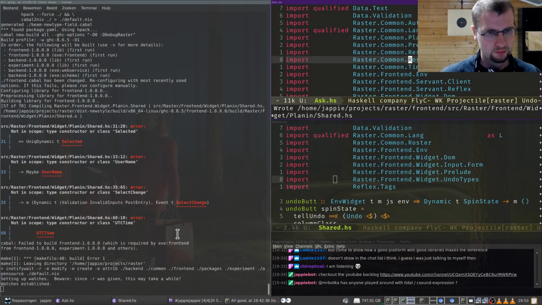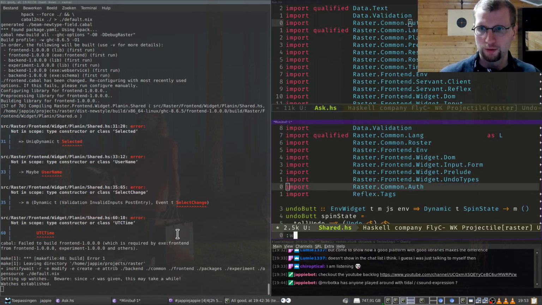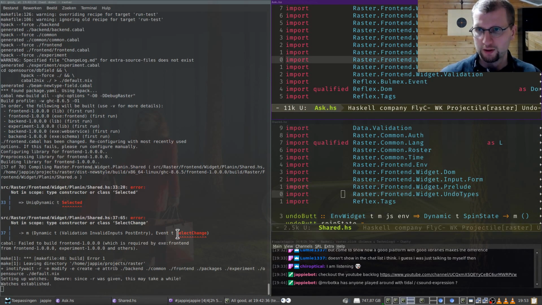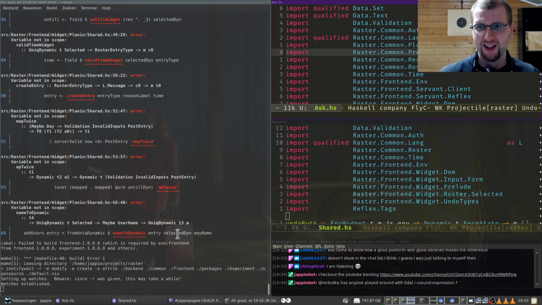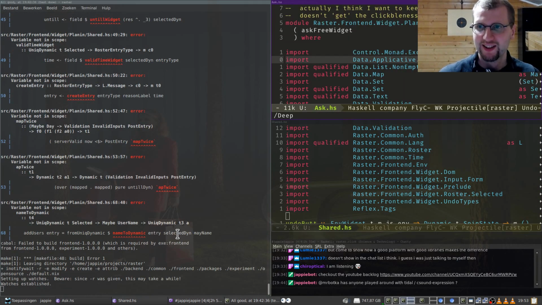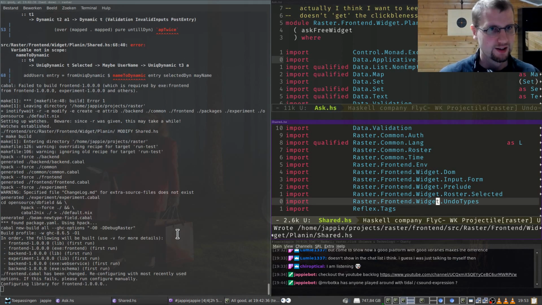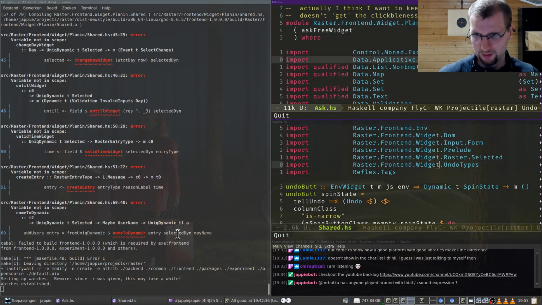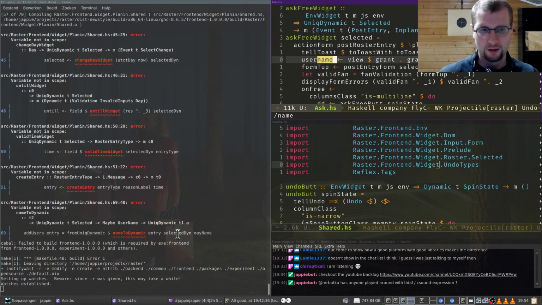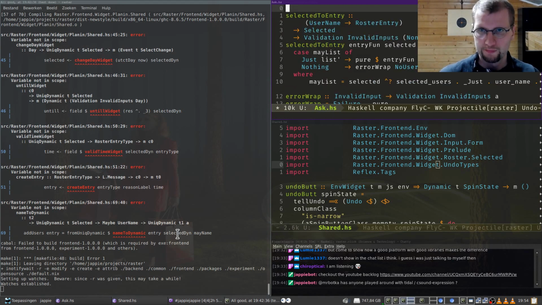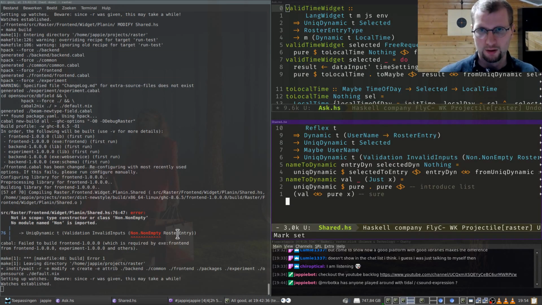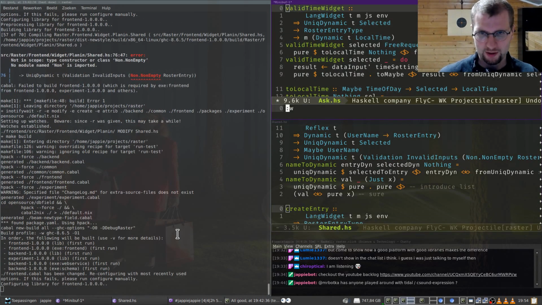Invalid input, username of time selected. All these extra functions. That's from deeper, I know that. Name to dynamic. Planning. Create entry. Like, they just depend on this code. Both of them. Copied over.